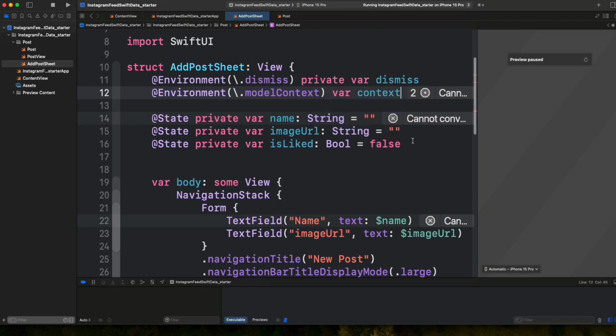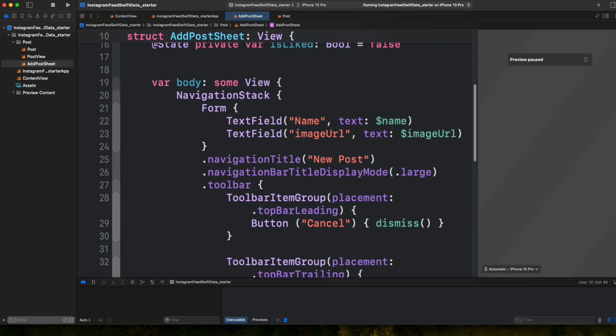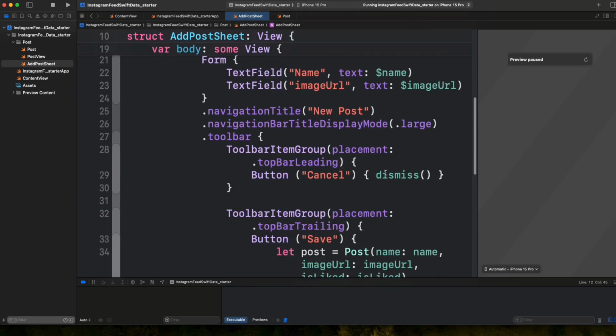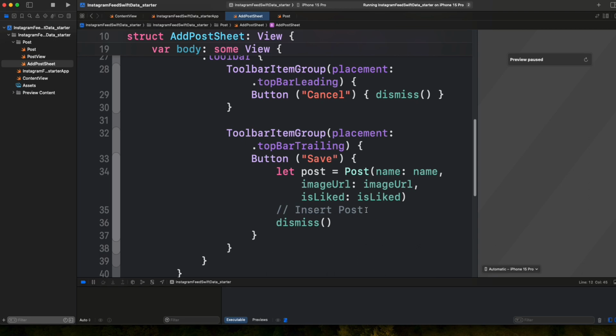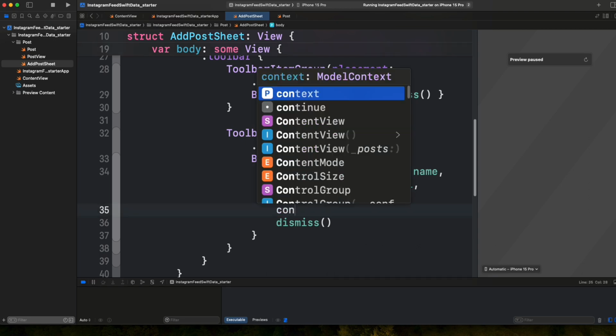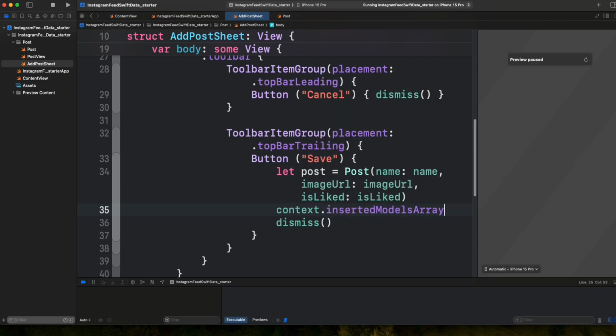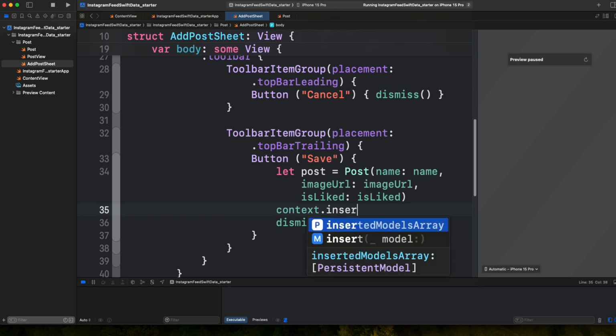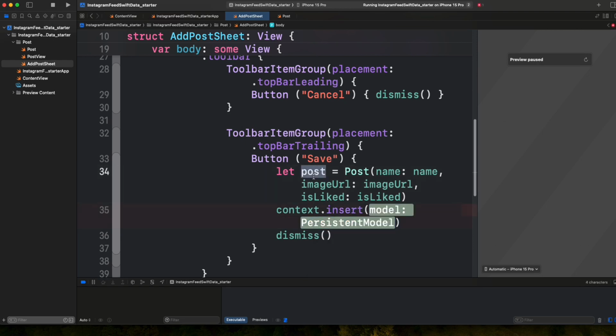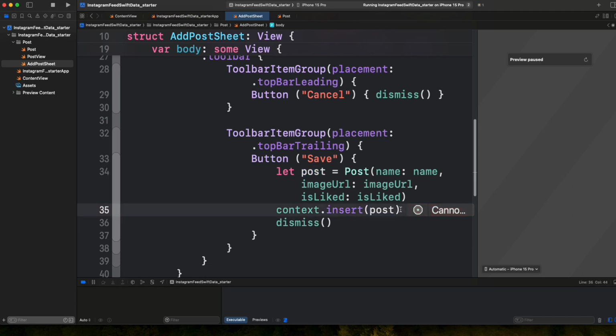Now to insert our data, or to insert a post, what we will simply do is come here to insert, and instead of this insert post, we can replace this with context dot insert. Sorry guys, context dot insert, and we need to pass on the model. Here we have our model, this post, so we simply copy this and paste it here. And that's it for our create. That's how easy it is. So now let's check it.